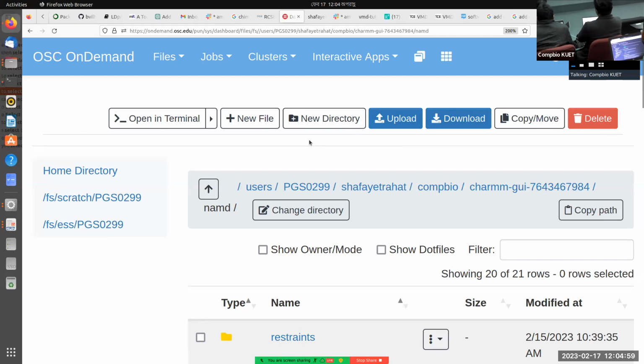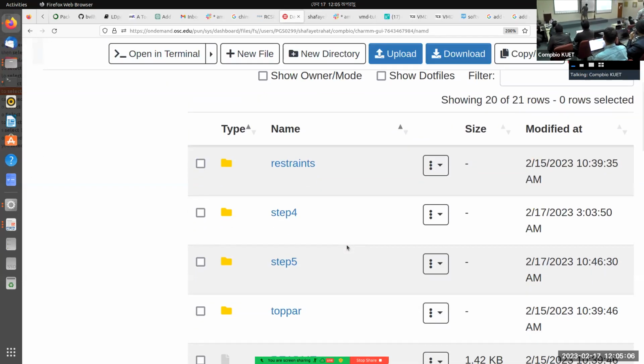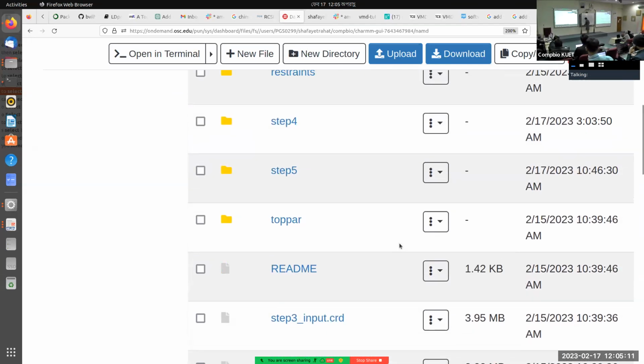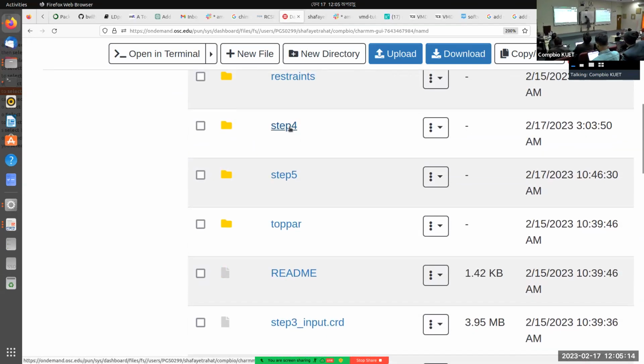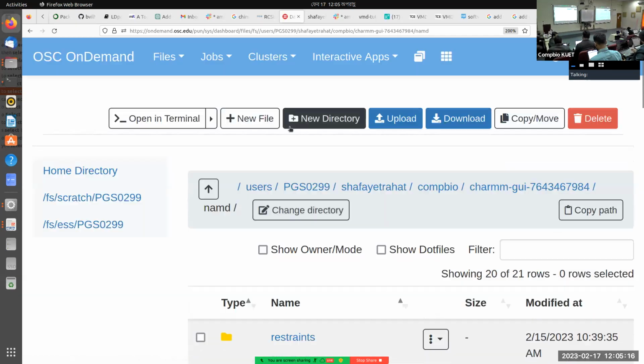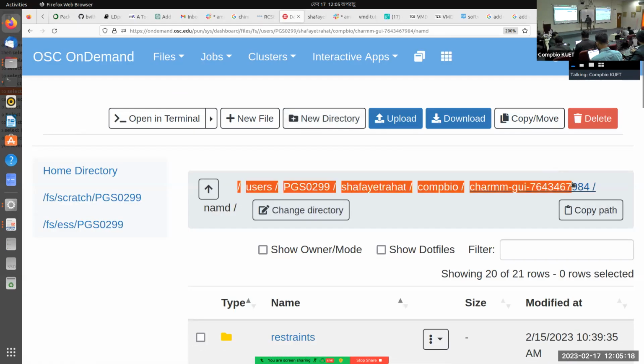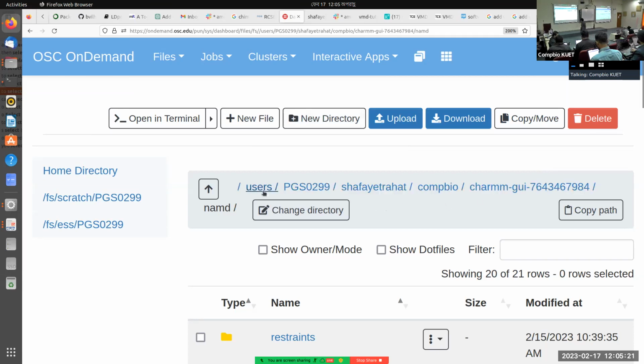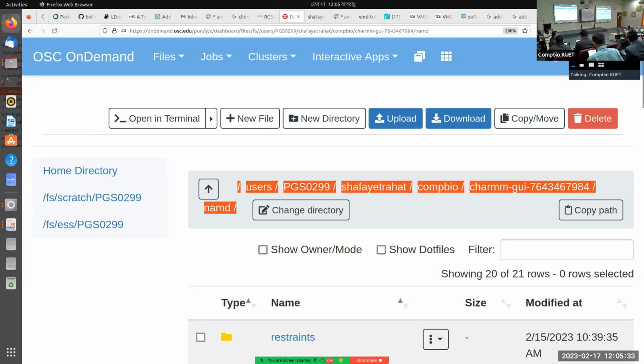So I think you can all see my screen, right? Okay, so if you're done with the MD simulation, you have to go to the step 4 folder. So first check if you are in this directory, that is user pgs0299, your account name, CompBio, CharmGUI, and then NAMD. Yeah, it should be something like that.